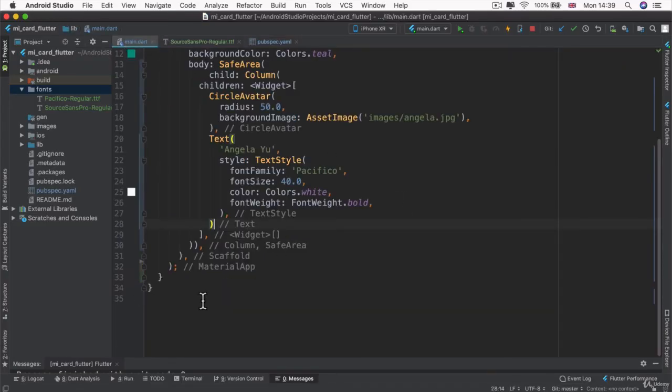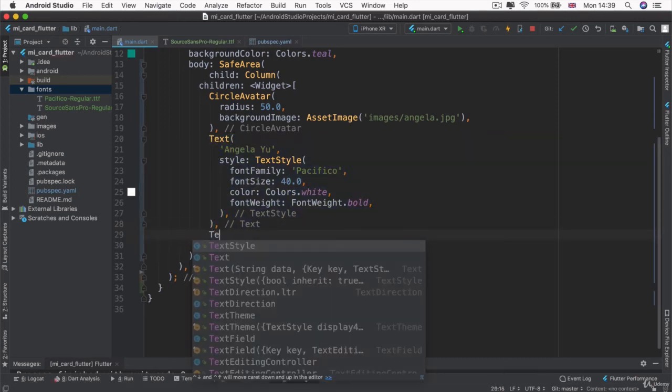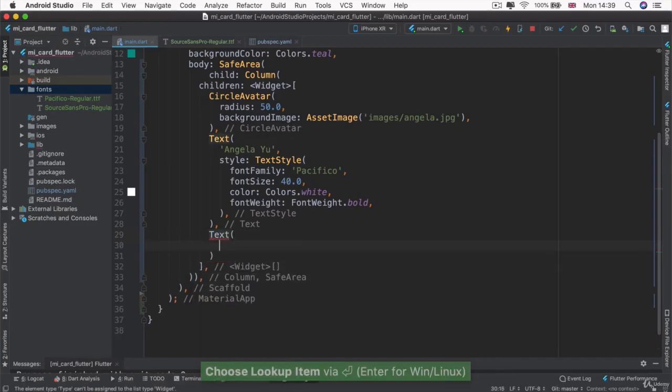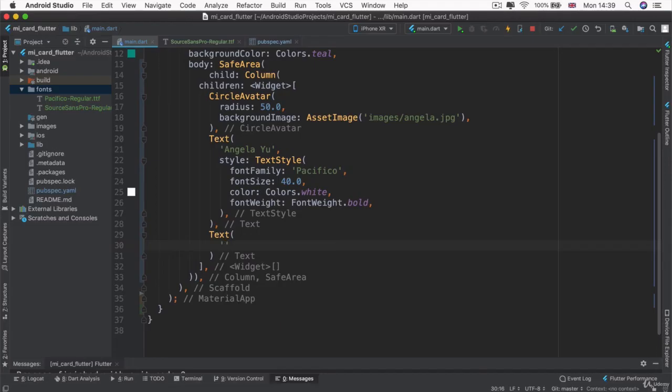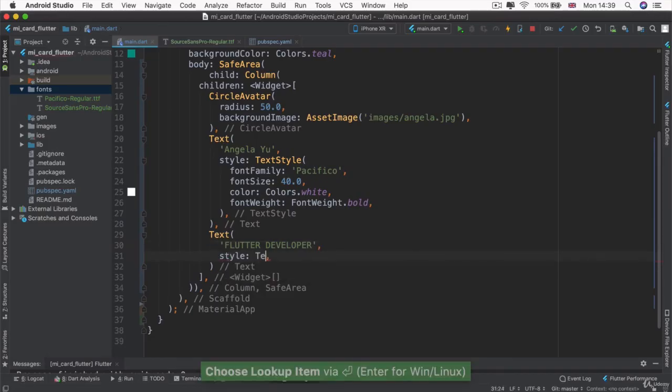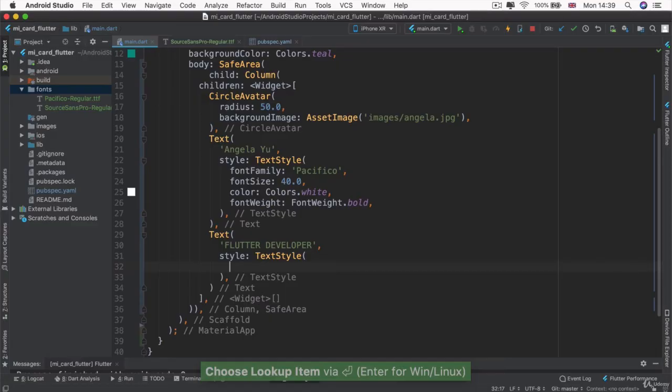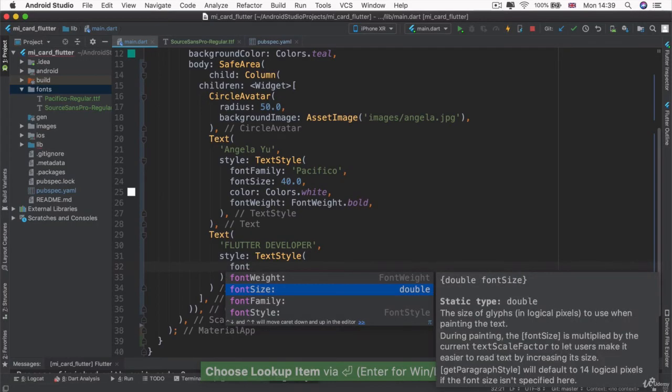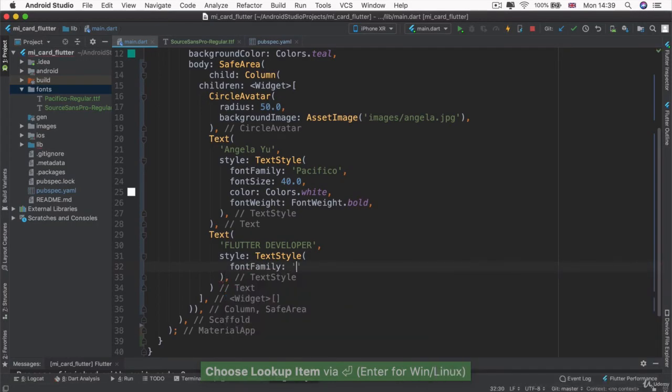Right below our previous text widget, we're going to add our next text widget. And this one is simply going to say your job title. So it could be, I don't know, Flutter developer, or it could be designer, whatever it may be. And then we're going to set the style to a text style that uses the font family that we named just now, which was called Source Sans Pro.